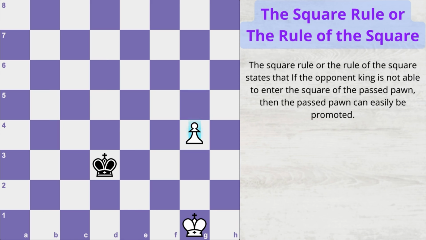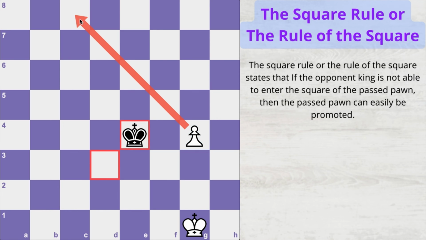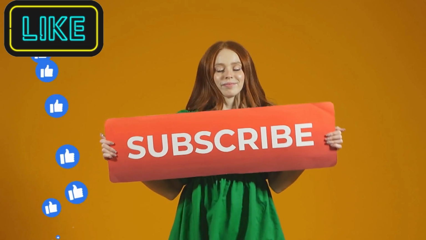So without even having to move pieces on the board, just with the visualization technique, you can easily determine whether you're winning or not. In the same example, if it was black's turn to move, then black can easily stop the promotion of this pawn because black has successfully entered the square of this passed pawn, and therefore this game would be drawn. I'm sure you found this technique fun to learn.